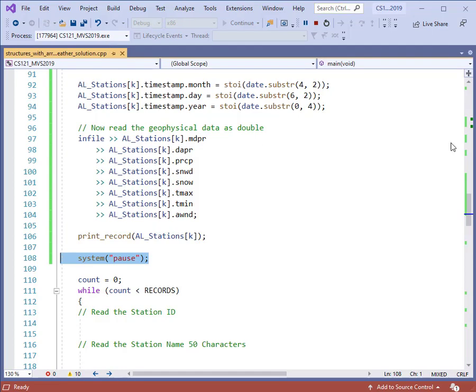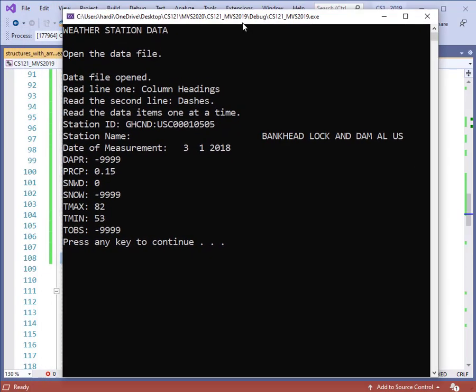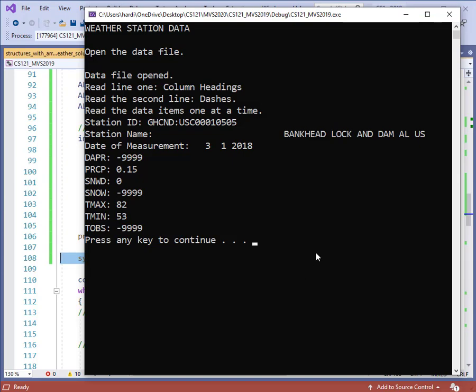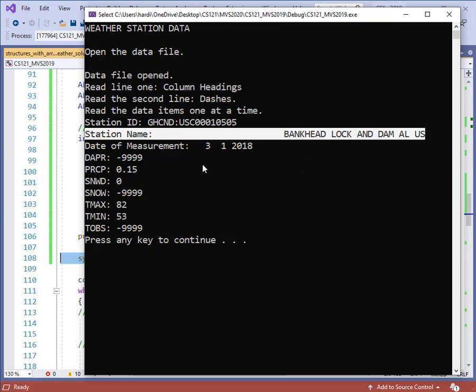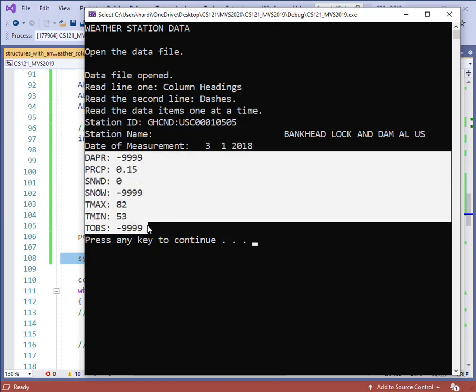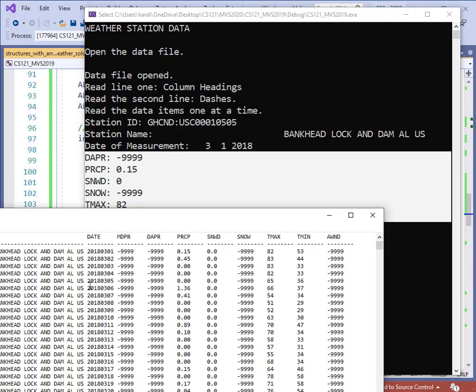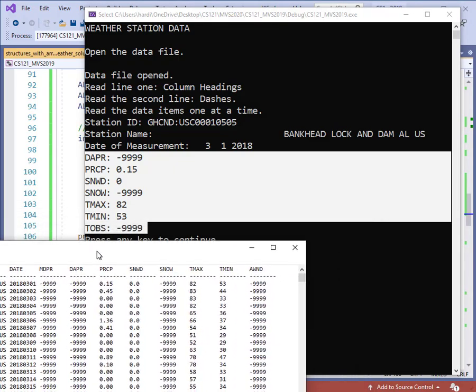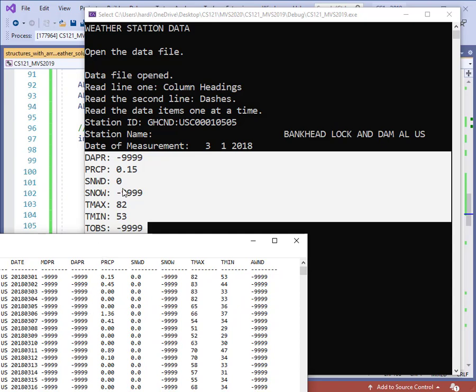Now let's bring over the output window and let's look at the output. And here you see that it looks like everything worked. Here we have the output from our print record. So we have the station ID, the station name shows up here. And we have the date, and it's divided into month, day, and year. And here are the other 8 numbers that we read from the file. So if we wanted to double check that, we could just bring these up, and we should double check it. So you can see, sure enough, precipitation is 15, and the temperatures are 82 and 53. So everything checks out.